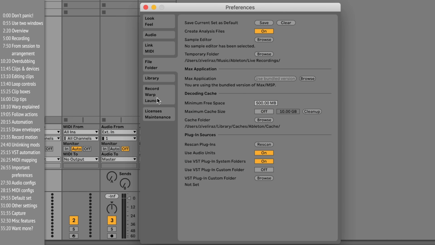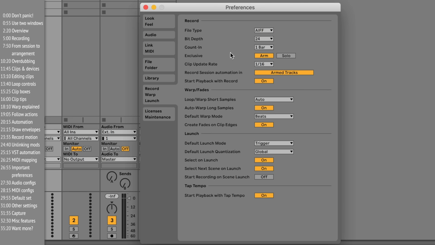The Record Warp Launch tab also has quite a few important settings. For example, I want Live to not auto-warp long samples by default. Again, that's just me. I don't want solo to be enabled by default, right?